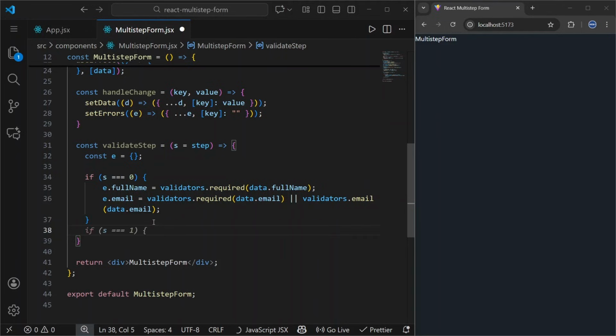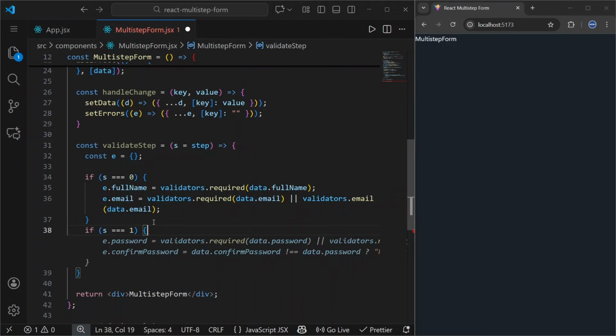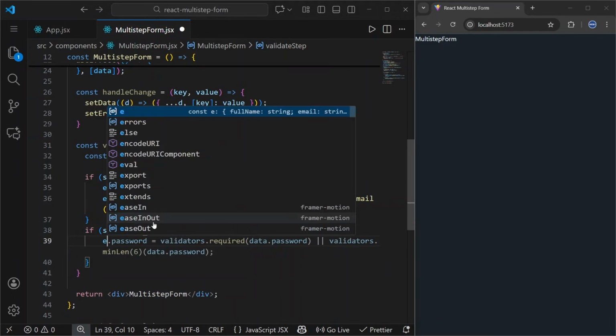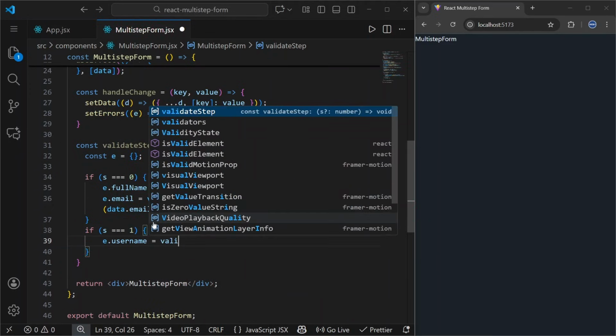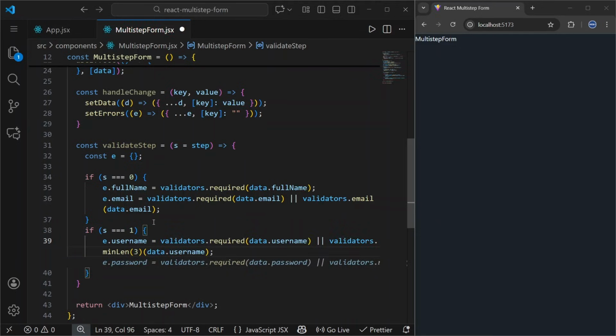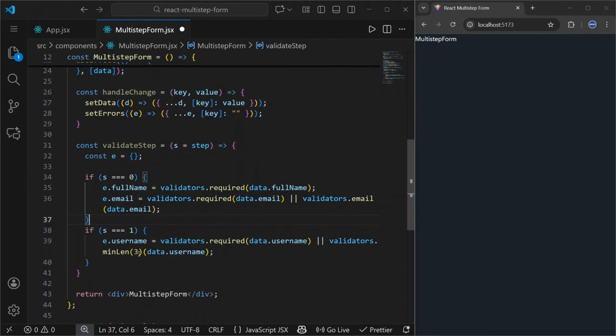Then at the second step, let's say if step is second, we need to check if username is empty. So let's say e.username will be equal to validators.required data.username, and we can also check that minimum length will be 3, for example, using our function minimum length. So it will check if username is empty, and if it is empty, we will see required, and if not empty, it will check for minimum length. It should be minimum 3.